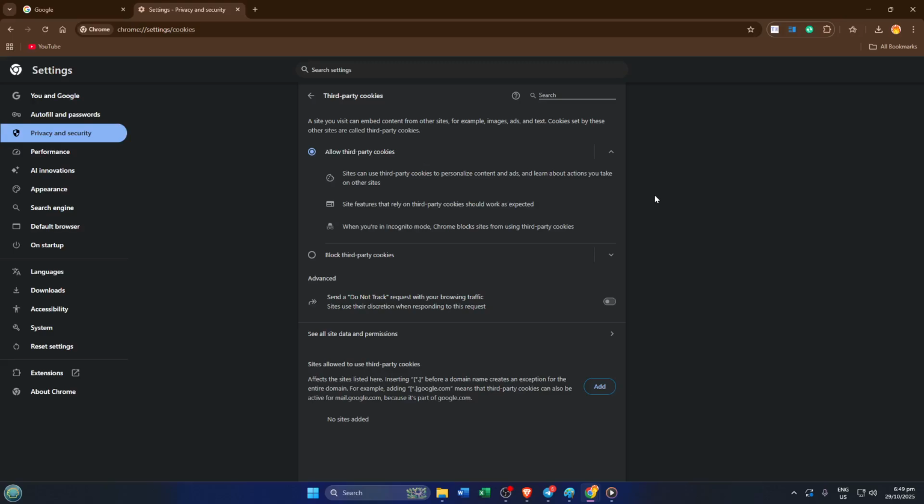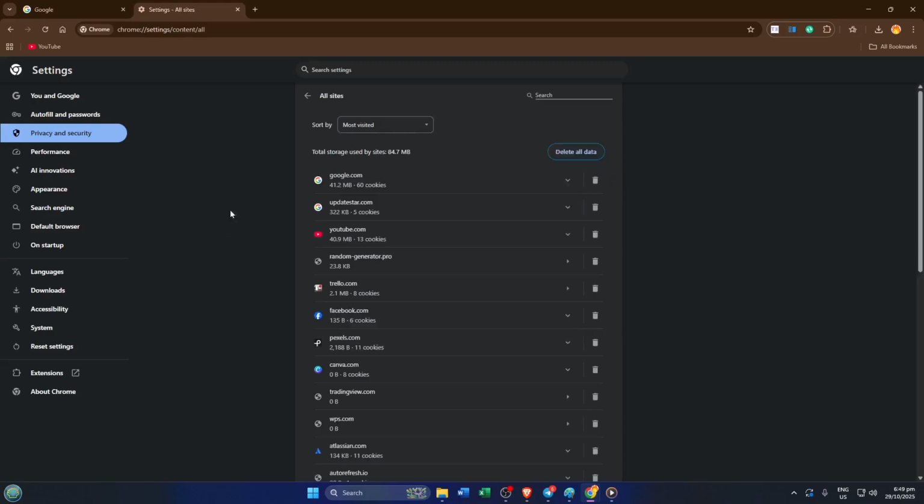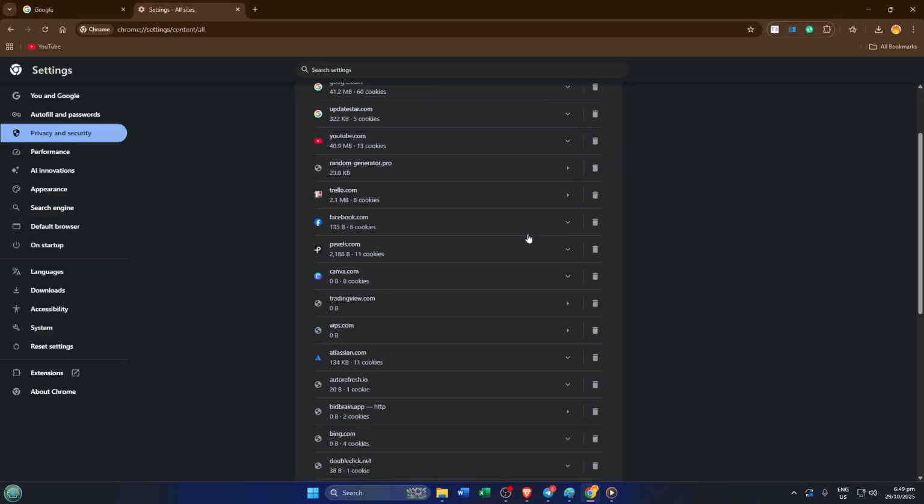Keep scrolling down the page until you see a button or link that says, See All Data and Permissions. This is your backstage pass into the world of cookies and stored data. Here, Chrome organizes everything it's saved for different websites, so you can manage things individually without affecting the rest. It's much less drastic than a full browser reset, and lets you focus on just one problem site at a time.